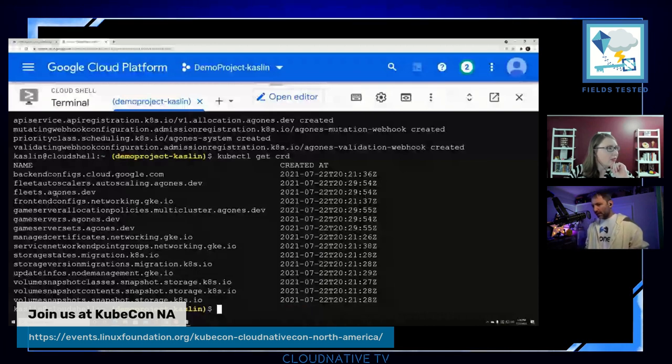We have some fleet autoscalers, so we have some autoscaling capabilities and some other stuff as well. You can see it all under the agones.dev domain there. We have some new stuff.